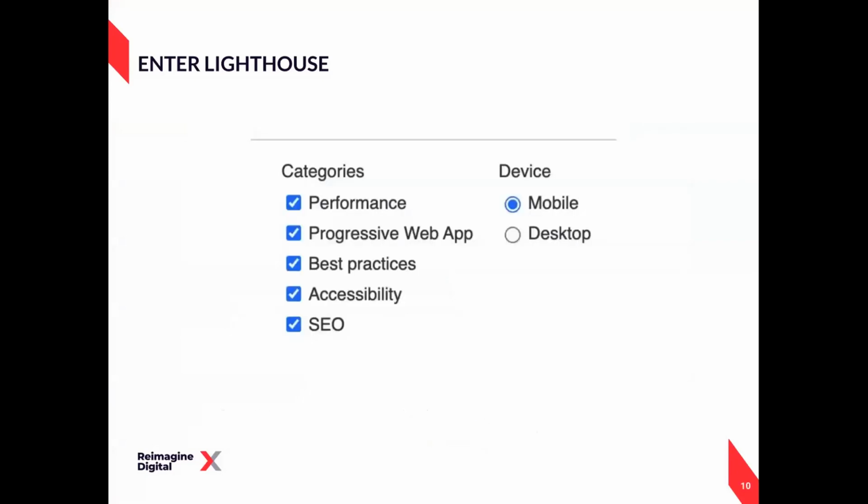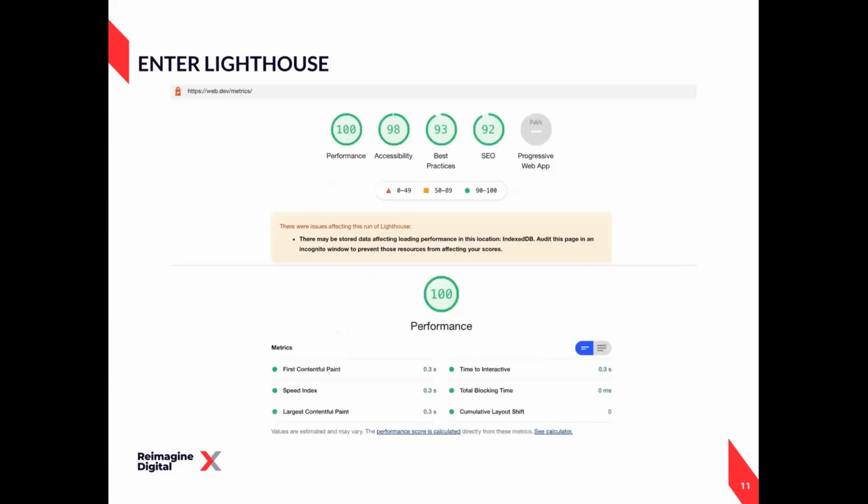So as you can see, the Lighthouse audit contains 5 key categories: the performance, the progressive web app, best practices, accessibility, and search engine optimization. And aside from that, there is a UI element that allows you to select between the mobile or desktop device. And at the end of the audit, you receive a detailed report with explanations of what is configured properly on your project, as well as recommendations on how to improve certain metrics.